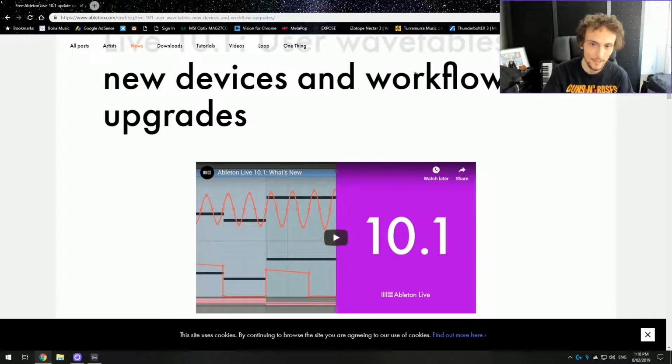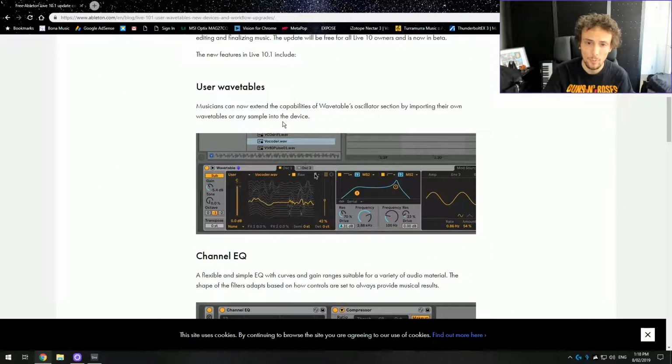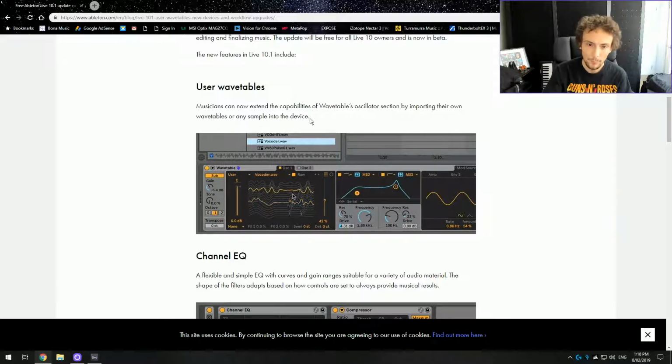Now, one of the big ones that they obviously say in the title is the wave tables. From my understanding, basically what they're being able to do is you'll be able to import your own wave tables and any sample straight into it. So I have yet to play with it to see exactly what that would mean for people, but I might jump on that and maybe do a tutorial on it and how it works. But the fact that you can use any sample in the device is something that I really like. It opens up a lot of flexibility to it.